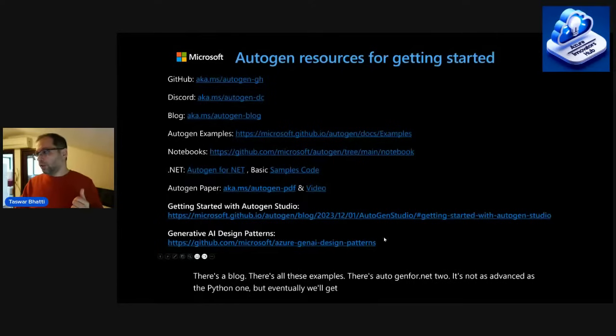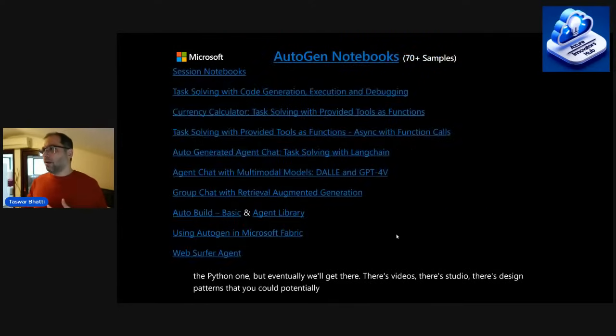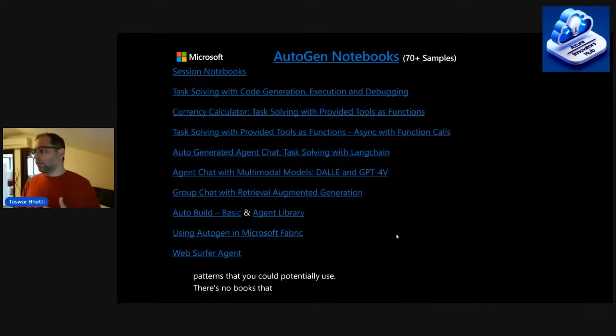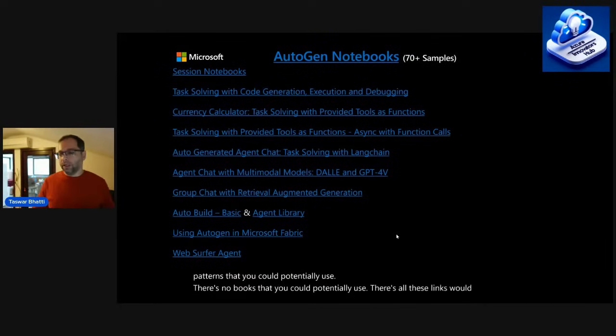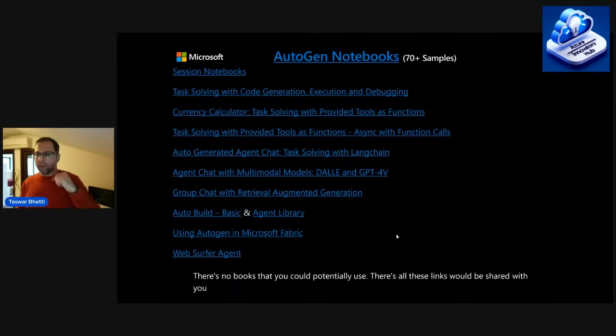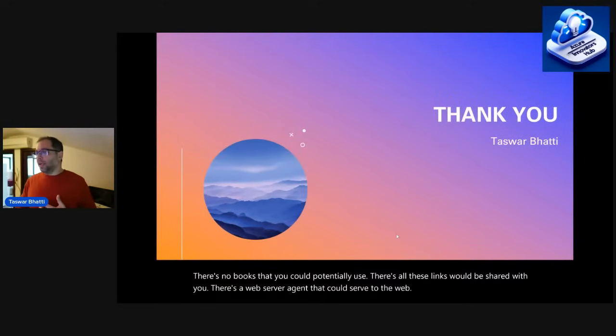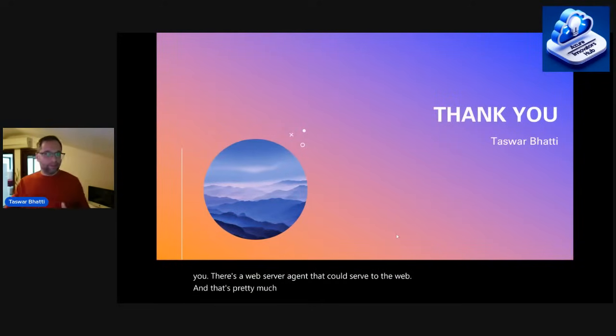There's videos, there's Studio, there's design patterns that you could potentially use. There's notebooks that you could potentially use. There's all these links that would be shared with you. There's a web server agent that could serve to the web. And that's pretty much it from my side.